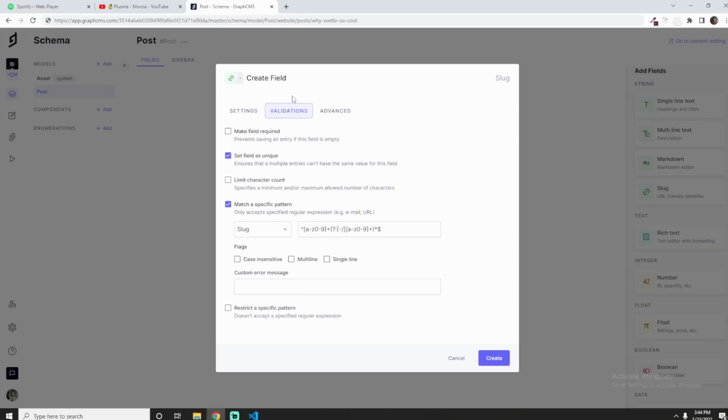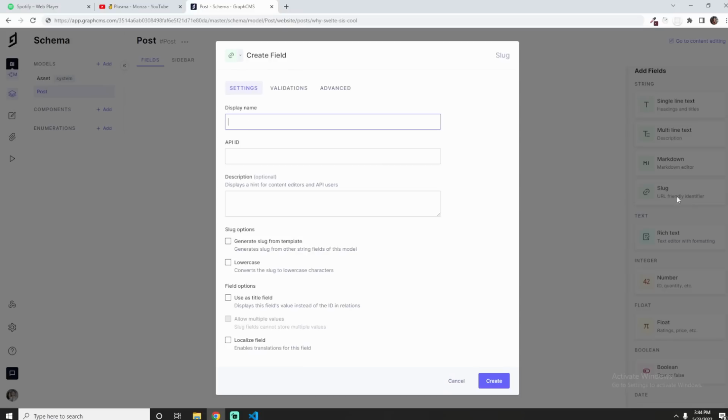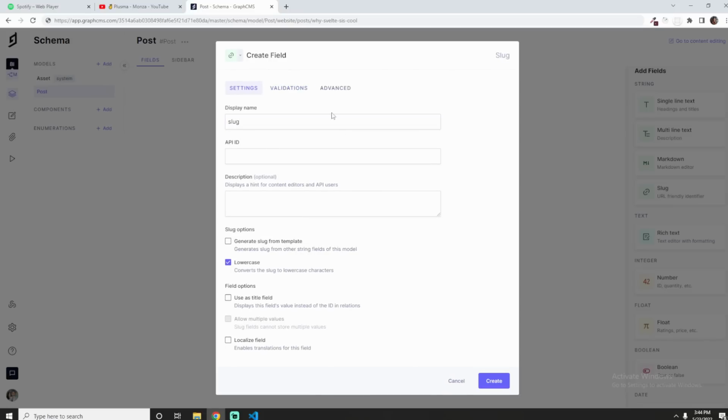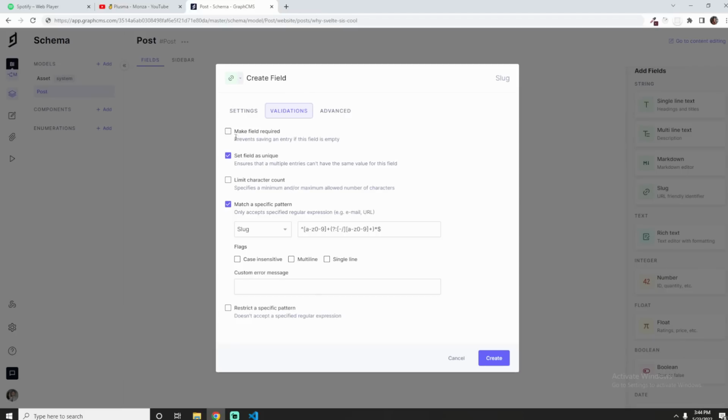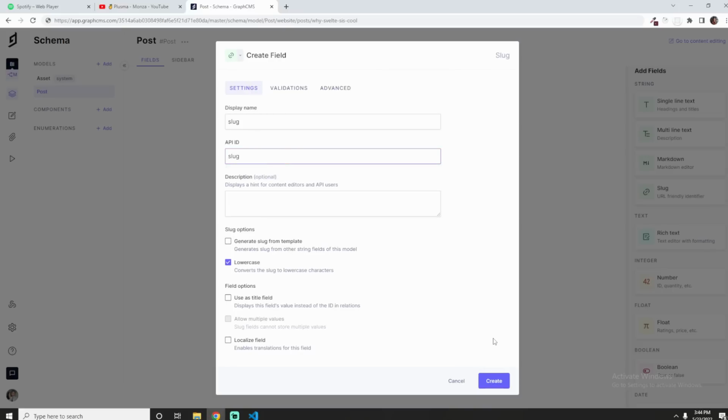I'm going to make sure it's required, so make field required, set field as unique, and ooh, what did I do? Oh, let me cancel that. Let me do it again because it had like a specific validation there. So let's call it slug again. Validations, there we go, make field required, and that's gonna be it for that one. So boom, up, enter an API ID. What is that? Let me see here. I forgot already. Just say slug. I think it auto-completed beforehand.